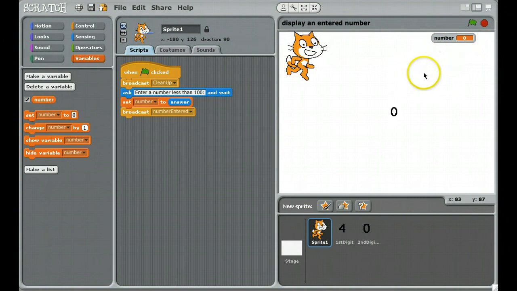So what if you want to only show the value of the variable? See, I just did. I showed 0 in the center of the stage. Also, if you want to make a program that can show a number that is entered, for example, let me tick this off. So I already made a program here.